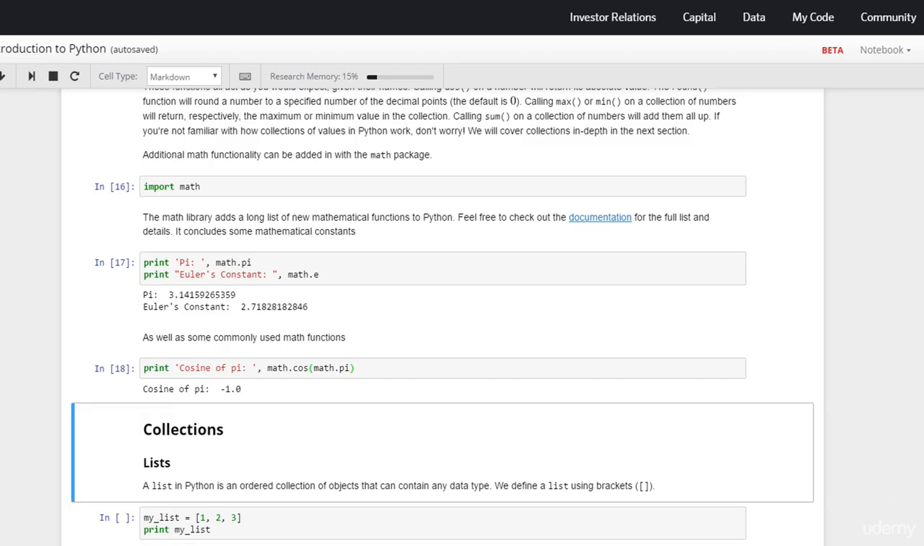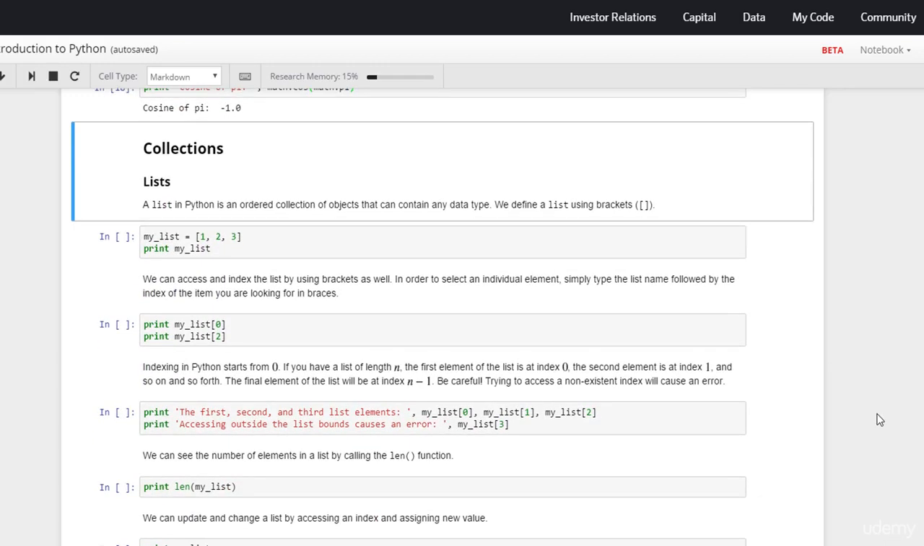Right, okay, let's move on to collections. We start with list. A list in Python really is an ordered collection of objects that can contain any data type. We define a list using brackets, all right? Not these brackets, but the square brackets.